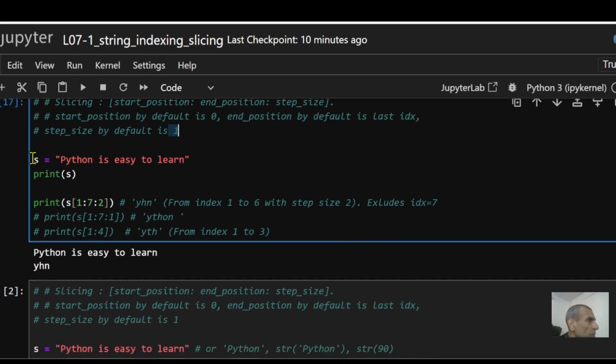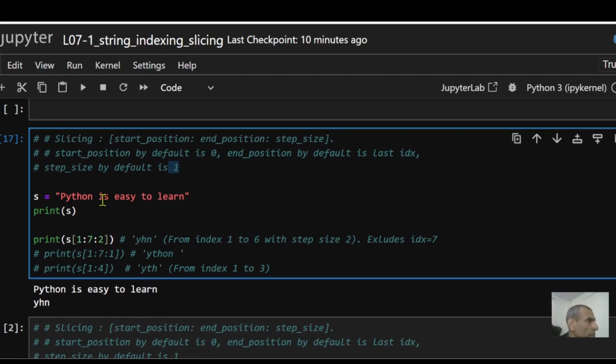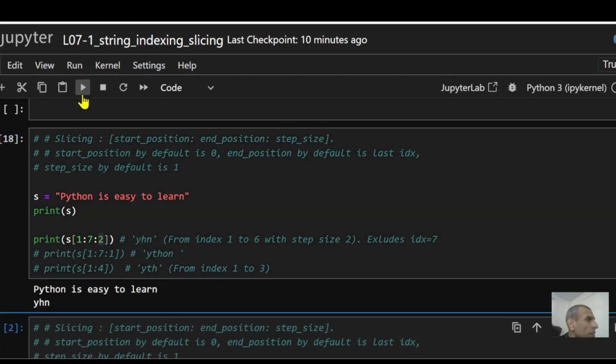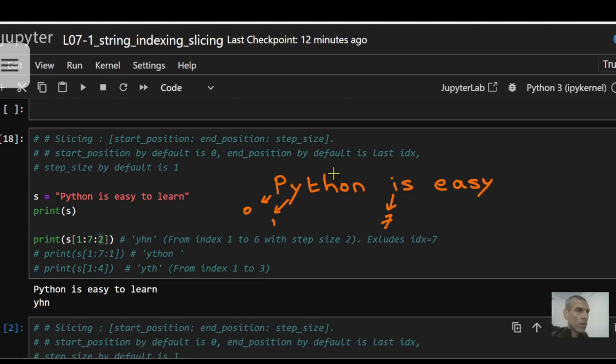Let's understand all this through an example. So suppose this is my string: Python is easy to learn. And I print s, and I also print s[1:7:2]. So my start position is 1, my end position is 7 right here, and my step size in this case is 2. When I run this, it prints out yhn. Let's understand what's happening now.